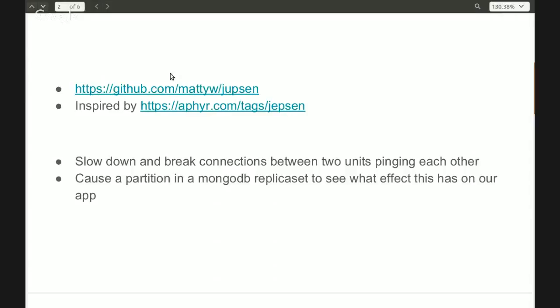a shameless name ripoff from Jepson, which is Carl Kingsbury's blog posts all about networks and databases and how you can cause problems with them. And so what I'm going to be showing you today is, to begin with, just a few of the commands that are available. I'm just going to show you two units pinging each other, and then I'm going to cause problems on the network that you'll see in the output of the ping. And then I'm going to run an application using a MongoDB replica set. I'm going to cause a partition across the replica set, and I'm going to show you some things going wrong. And if we've got time, I'm then going to show you how you can fix some of those problems.